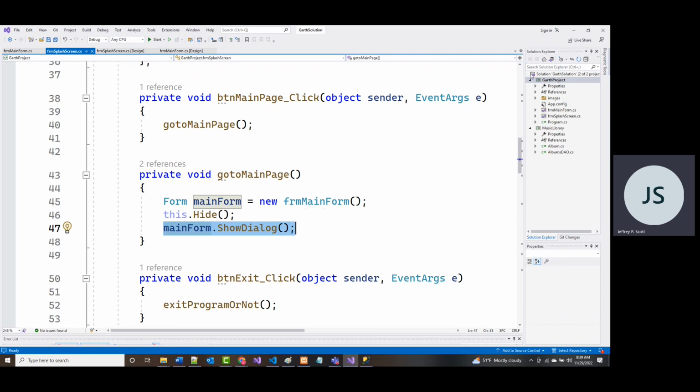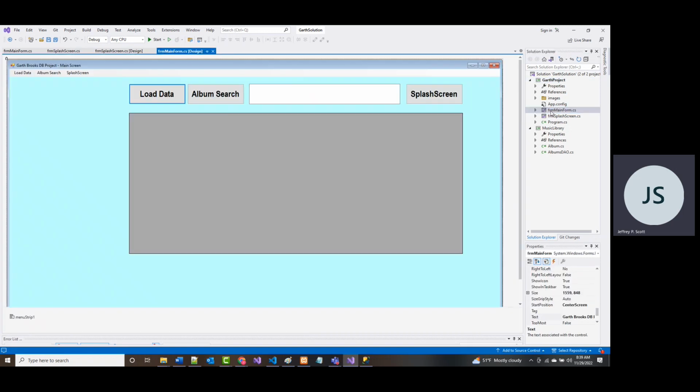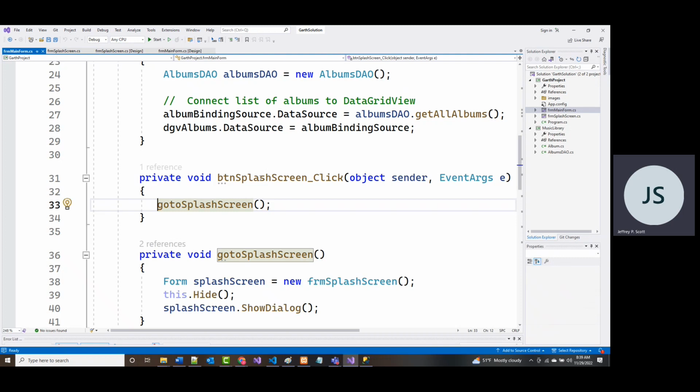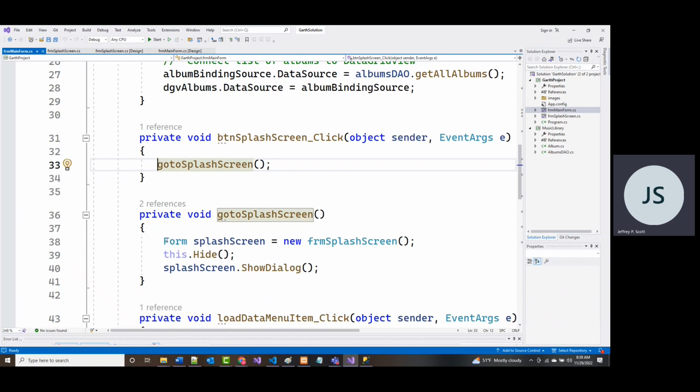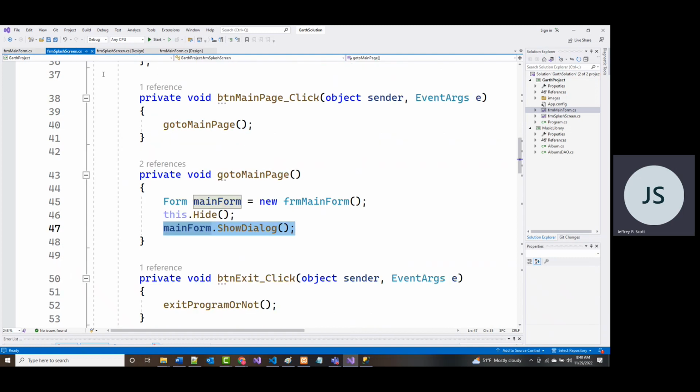And you'll notice that if I go back to the main form and I click the splash screen, I'm just doing it in reverse. So let's go to splash screen. Again, creating that splash screen, hiding the main form, and showing the splash screen. So like I said, there shouldn't be any kind of a surprise in there, to my knowledge.